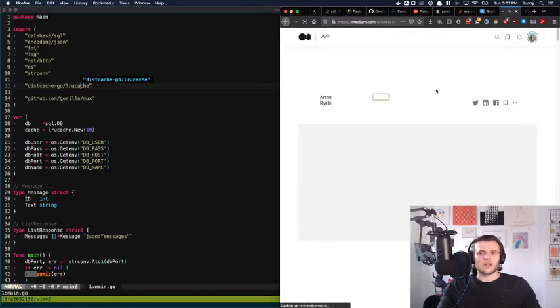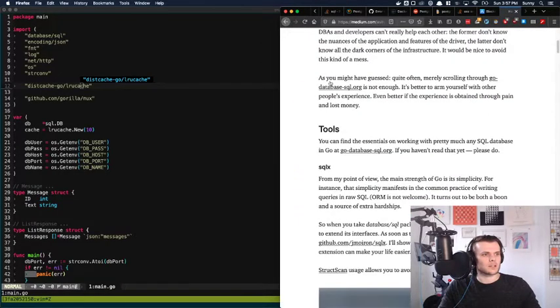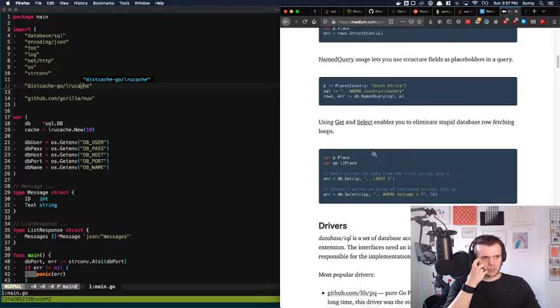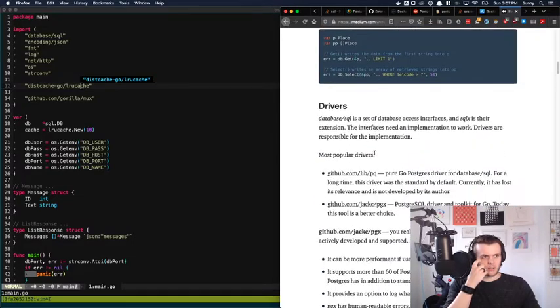Alright, I got a panic because it doesn't have Postgres registered. I need to import the Postgres package. Oh, drivers, here you go.